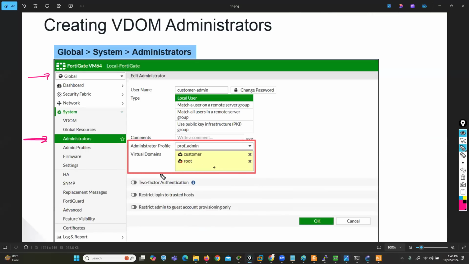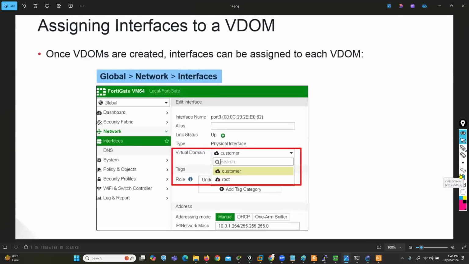Global administrators. Click on create new, and this is administrator account name, customer-admin. Type is local user. Virtual domain, yes, virtual domain is what? Customer VDOM and root VDOM. It means this single administrator can manage both the VDOMs. Clear my point? It means a single admin account can manage multiple VDOMs. I hope it's clear for you. Okay, let's discuss the next point.